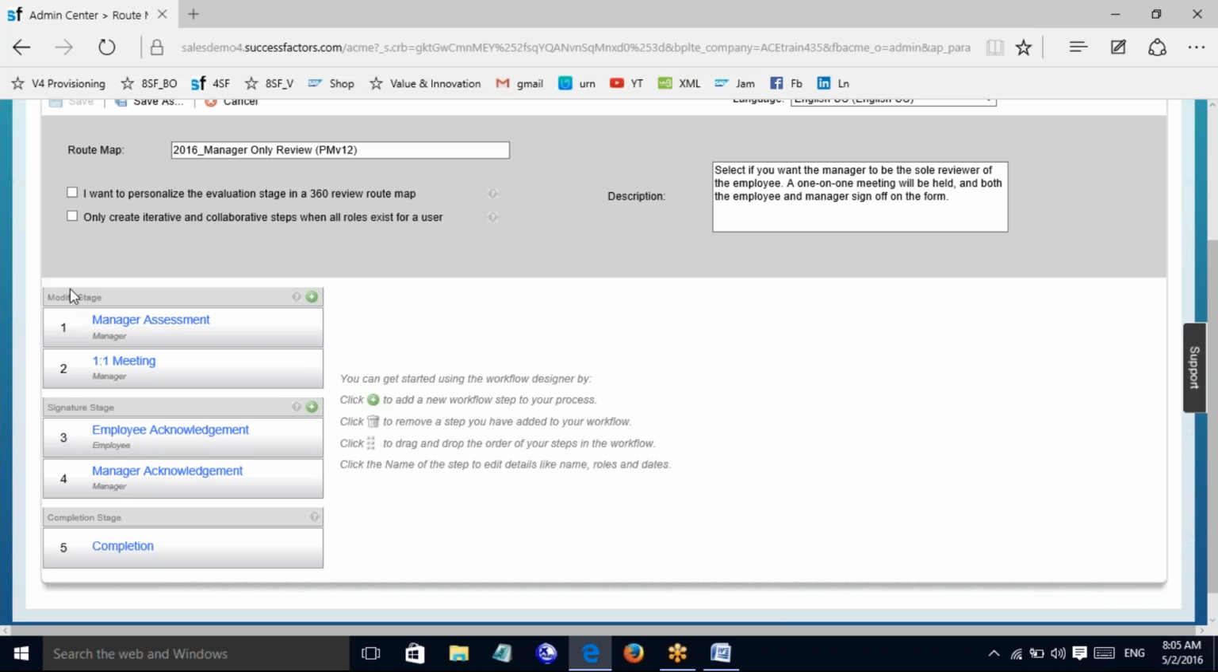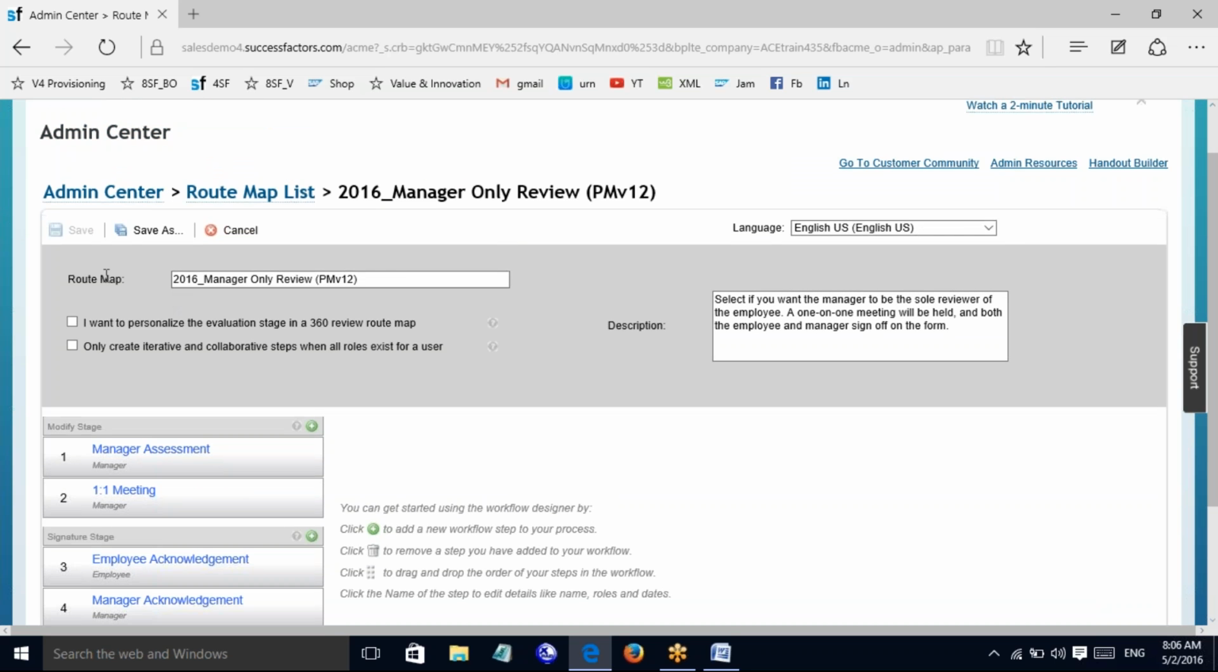For example, you see this roadmap and we have certain stages here. Okay, in the stages we have a modify stage, a signature stage and a completion stage. Remember, every form roadmap you are going to work with should always have three stages: one is the modify stage, the signature stage, and the completion stage. Okay. And before that, let us see here the roadmap, and you can see the description and so on, if you want to use it in a 360-degree review, or for collaboration and so on for the users.